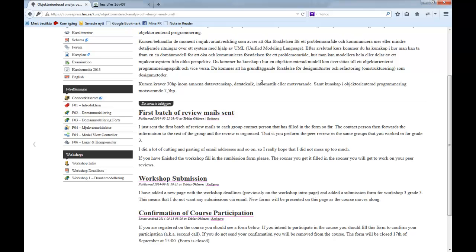So you hand in your workshop in your groups. You select the group contact person, and you also fill in the other group members. And you will get two reviews to do per group. When the reviews are done, I will also make another form for handing the reviews in, and give some information about that later this week.